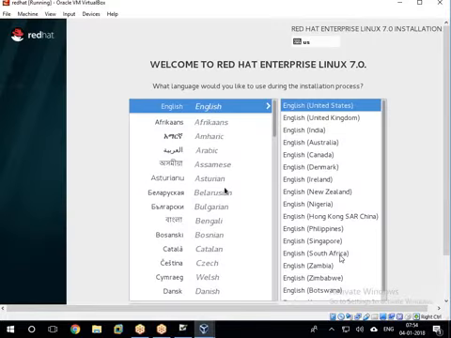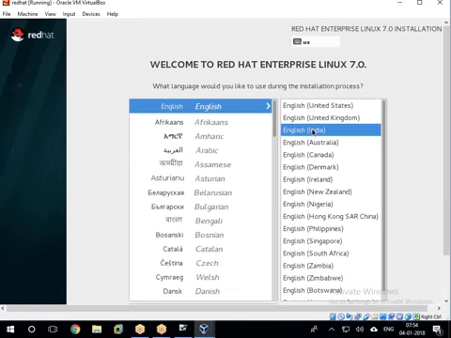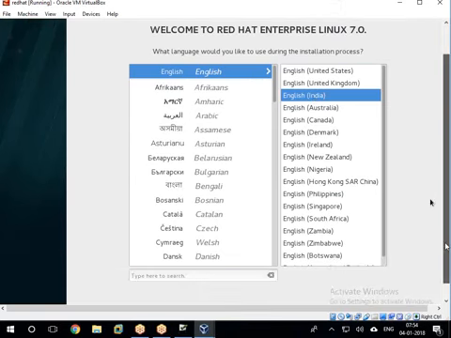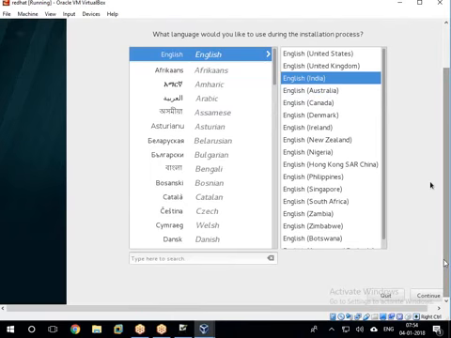Now we have to choose a language. Here we have different language types. Select your language. I'm going to choose English India. To continue, use Alt C. Alt C shortcut key, or we can directly click on continue.